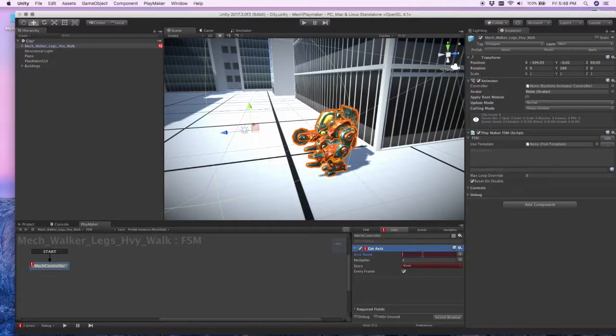Okay, so this is the first one, horizontal. So we want this to get the value of the horizontal axis, and we want it to do that every frame, and we want it to store the value into the turn variable. Okay, so what's gonna happen? Because we're telling PlayMaker to do it every frame, it's gonna grab the value of the horizontal axis and store it into the turn variable here, this one. Okay. This is for the horizontal.